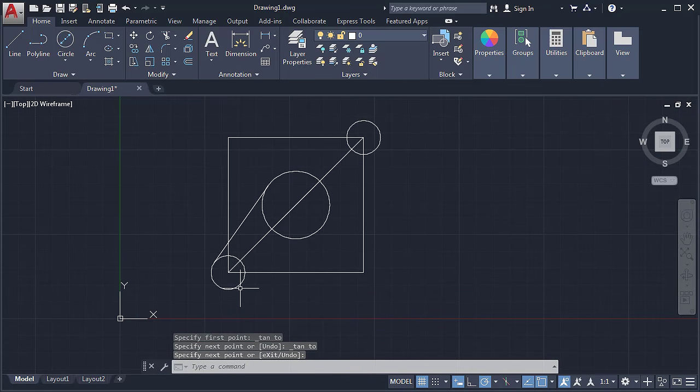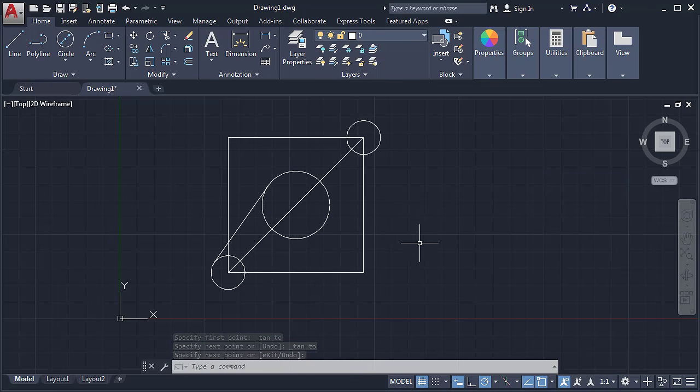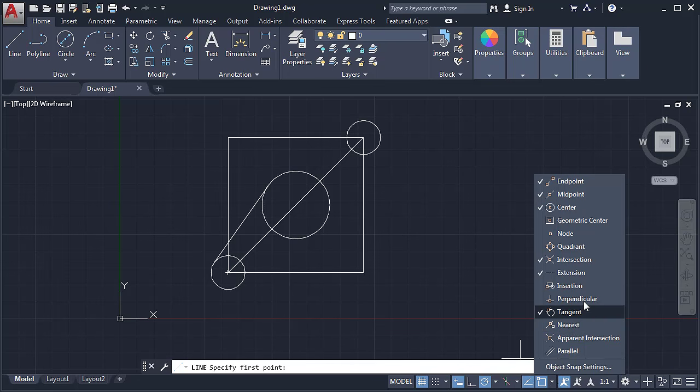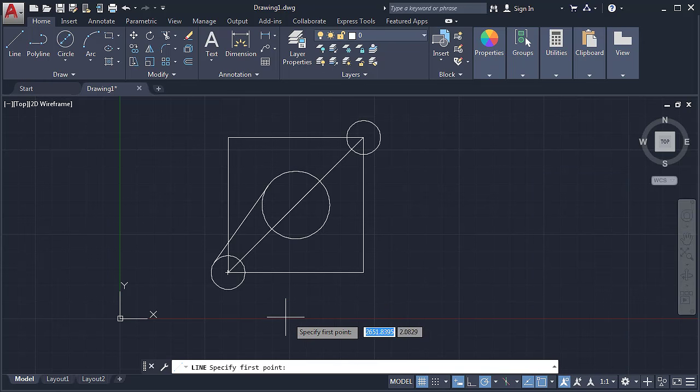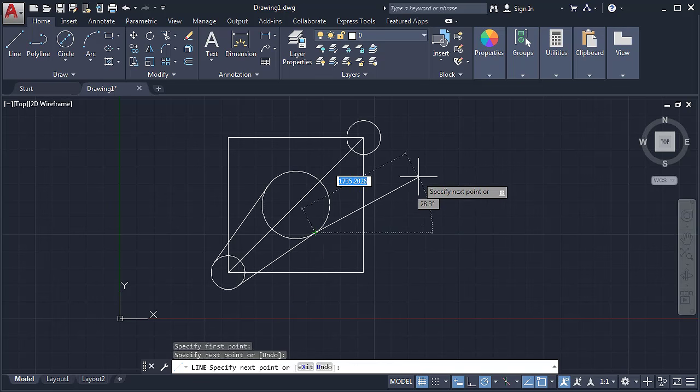You can also select the tangent object snap automatically. For that again click on this arrow and click on tangent. Click outside, again take the line command, take your cursor here. Now here it is not showing that tangent object snap, but it is showing center. So what we will have to do, we will have to turn off the center object snap. Click on center, so it will be turned off for auto selection. Then take your cursor to the circle, it is now showing the tangent. Click there, again click, enter.